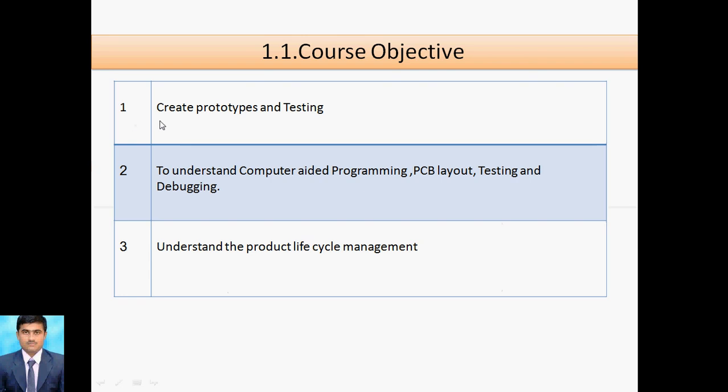So first course objective is to create a prototype and testing. Second course objective is to understand the computer-aided programming, PCB layout, testing and debugging. Then third course objective is to understand the product lifecycle management. So this is about the course objective.